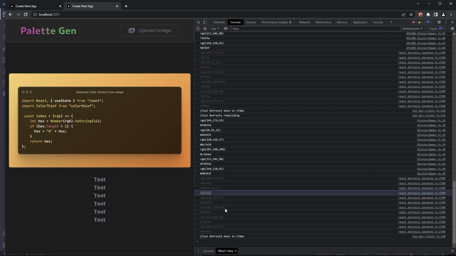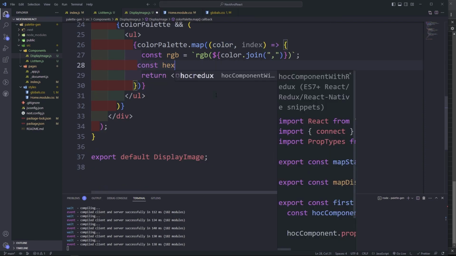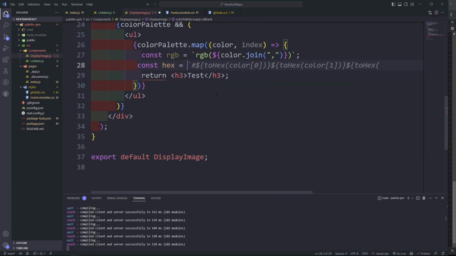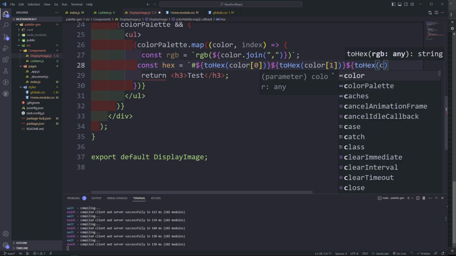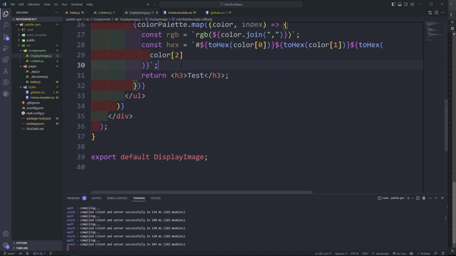Okay, so yeah, that's it. We can generate a hex color. So what we need to do now is create a variable, const hex, equal to, we are basically doing the same thing we've done. So we're just going to do hash and then toHex, and we're calling this function 3 times. toHex color, and then we need to do color 2. Okay, so now we should have a hex version.